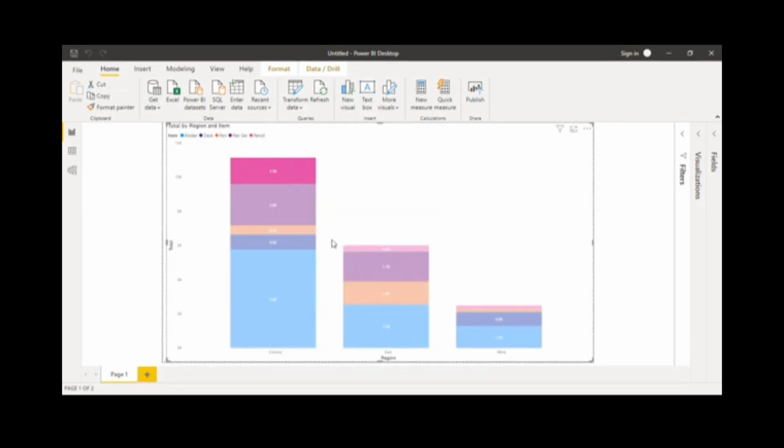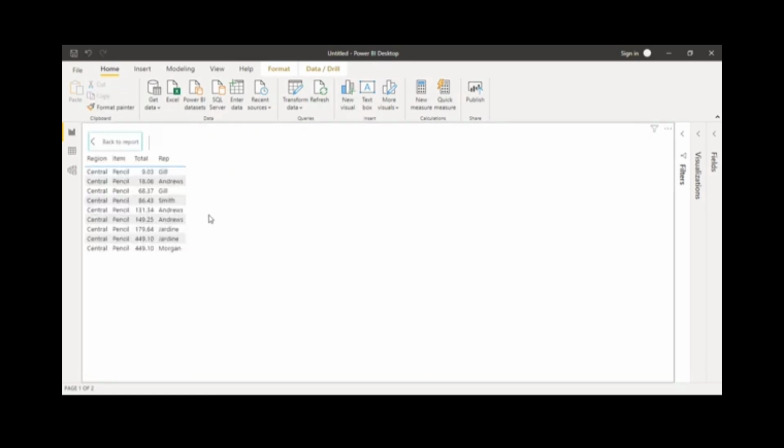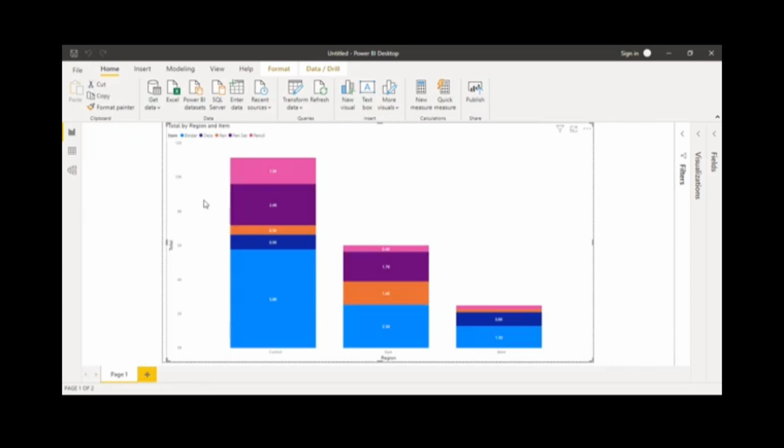Now what happens if you want more than one record at once? Suppose I want these 4 records, so I have control-clicked them. Then you can right click on any one of the records and go to show data point as a table. Despite the fact that you have clicked on the 4 records, you would only get the records of the thing that you had right-clicked on and not any other.